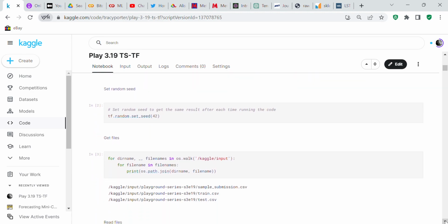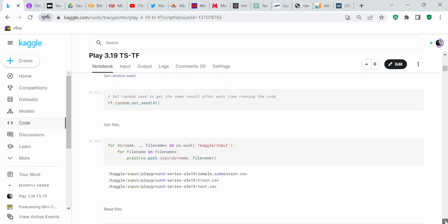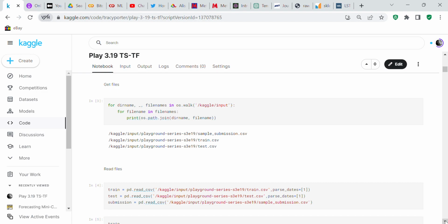Then we're going to set the random seed. What we do when we set the random seed is it gives you the same result each time you run the code. So the random seed is tf.random.set_seed(42). That's just a number I made up. Now we're going to use OS to get the files, and the files that are in the directory are sample submission, train, and test.